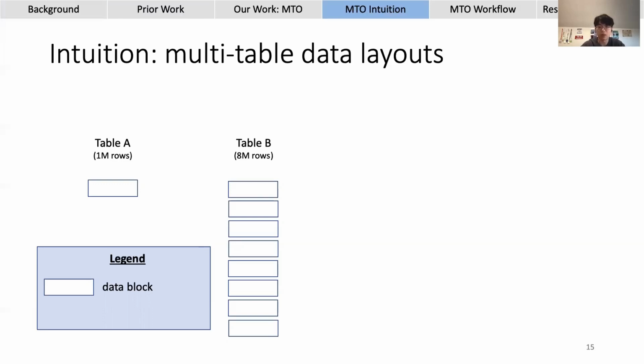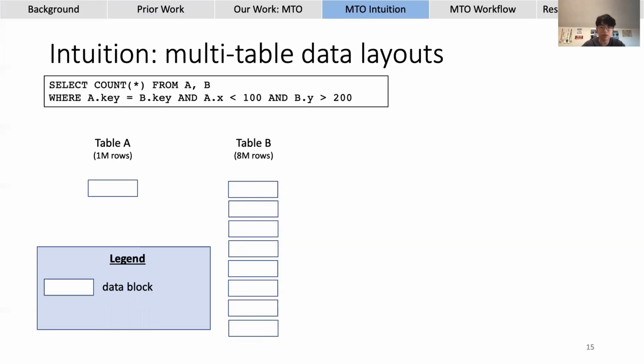And let's say that we have a dataset with two tables where table A has 1 million rows and table B has 8 million rows. So table A consists of 1 block, and table B consists of 8 blocks. Now let's say we expect to execute a workload of queries similar to the one that I've written here: select count star from A and B, where A and B are joined on some common key, and A.x less than 100 and B.y greater than 200.